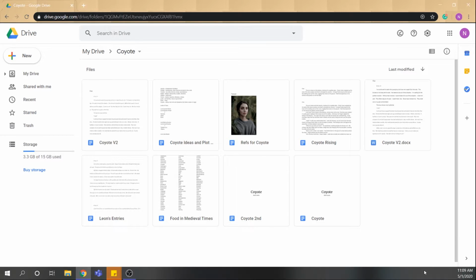And so as you can see right here, there are 1, 2, 3, and 4 Coyote documents. This is probably the first draft, and then the second, and then this was my most recent draft, and I think I had to make it into a different file. Then I have some information here about food in medieval times, because it takes place in medieval times, and then I have some references of people from the book, just because sometimes it's easier for me if I have a picture in front of me to describe the person. Other times it's not.